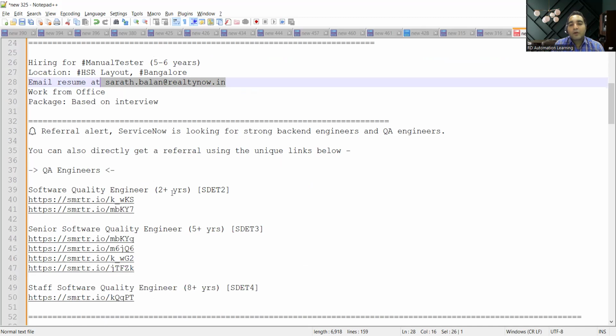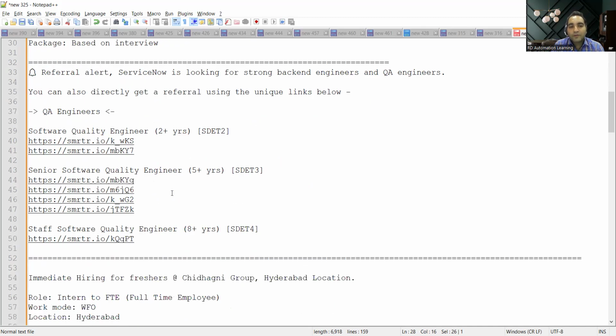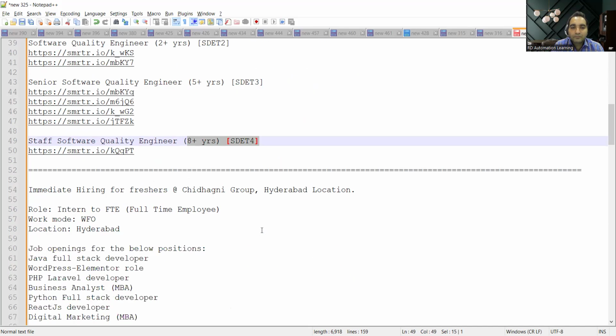ServiceNow is looking for QA engineers. So there are a lot of requirements at ServiceNow. They are looking for someone with 2+ years of experience as SDET 2, someone with 5+ years of experience as SDET 3, and along with that, 8+ years of experience, that is SDET 4 as well.